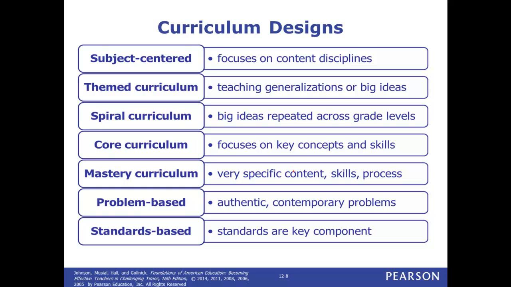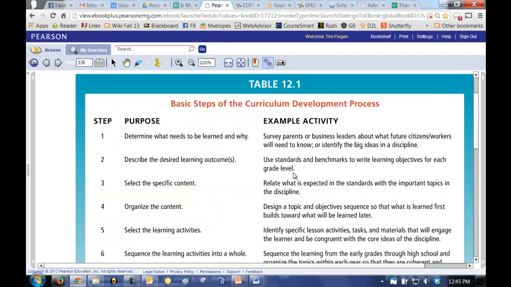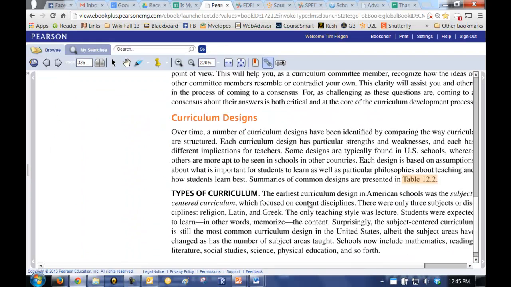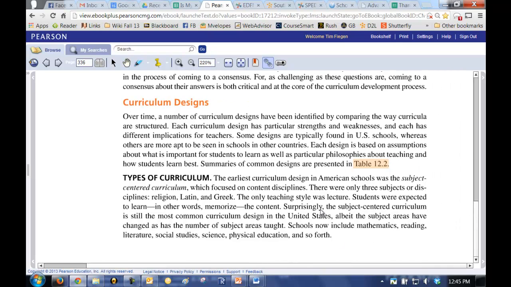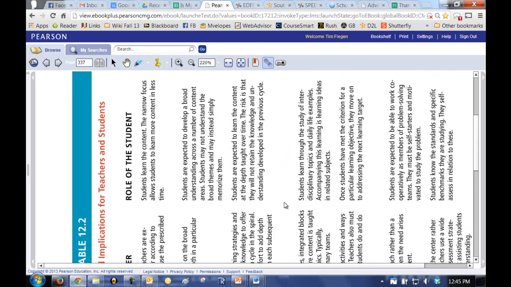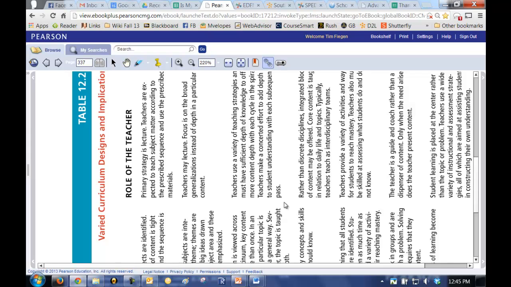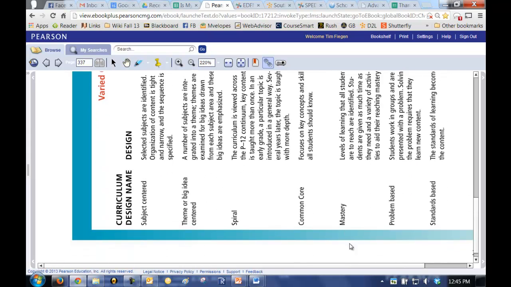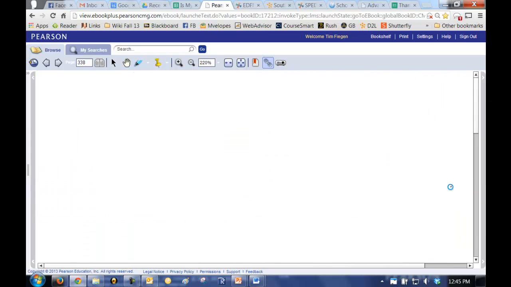So here's the different designs. That comes down here, these different types of curriculum. 12.2, and this is the craziest one I've ever seen. This one is tipped sideways, and I don't quite understand why they do that. It's very hard to look at and read, so I'm just going to jump over it here.